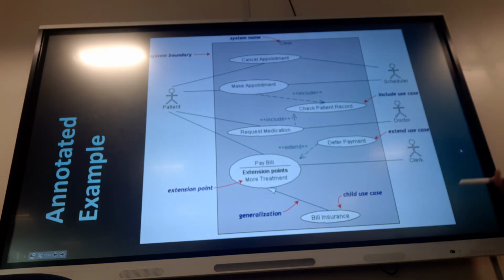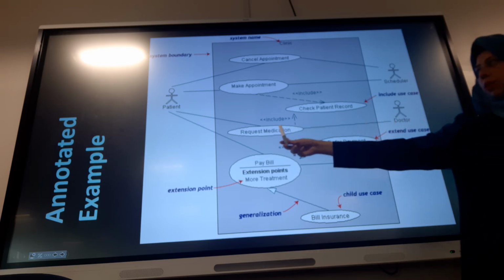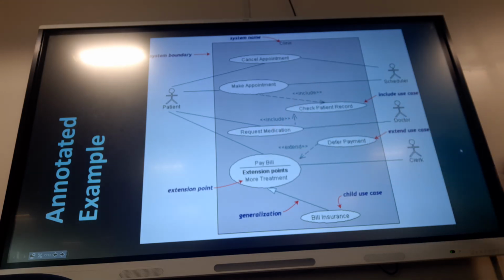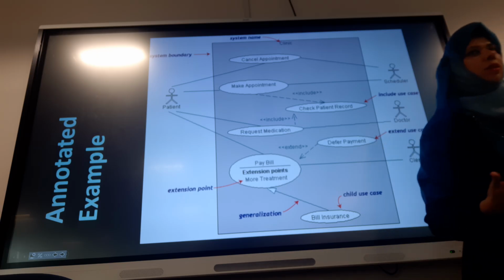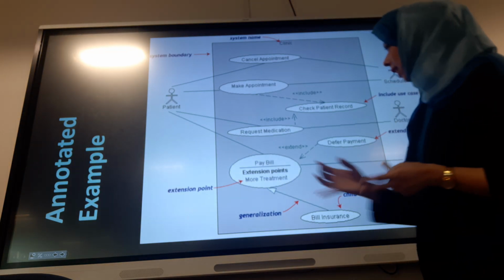So is this mandatory or optional? Ask yourself. Optional. Really? No, it's mandatory. It's part of the diagnosis. Doctors cannot really provide medication without seeing the record of the patient. So it's mandatory, part of the diagnosis process. Okay, now how about this?